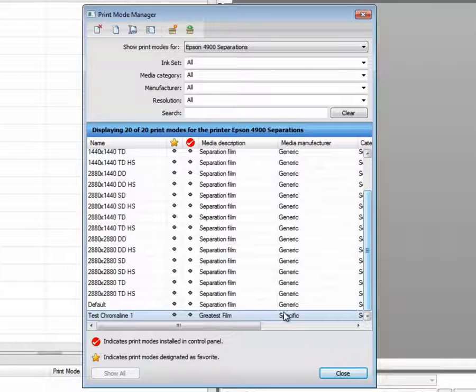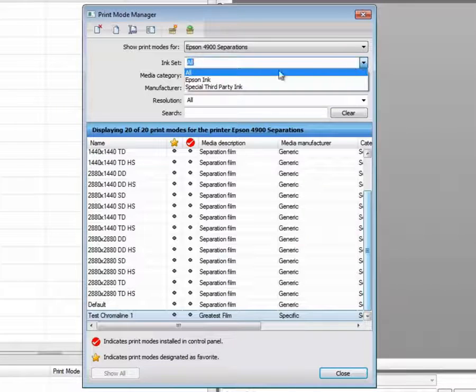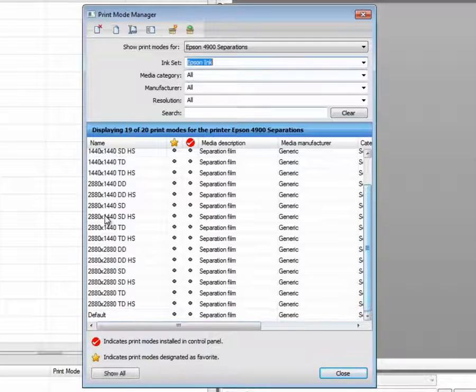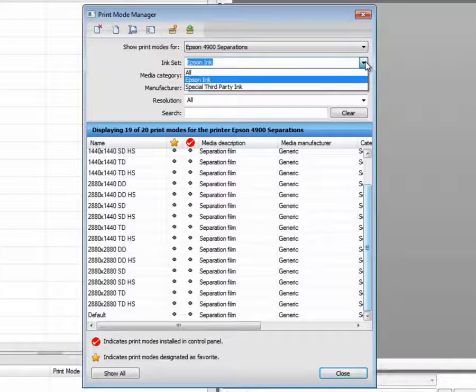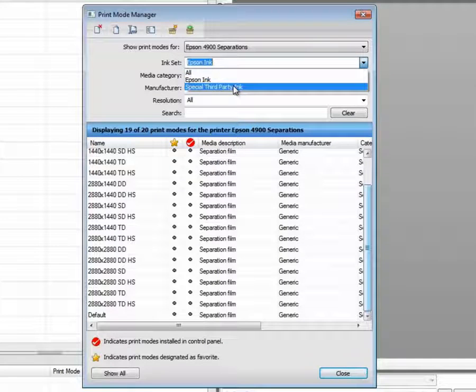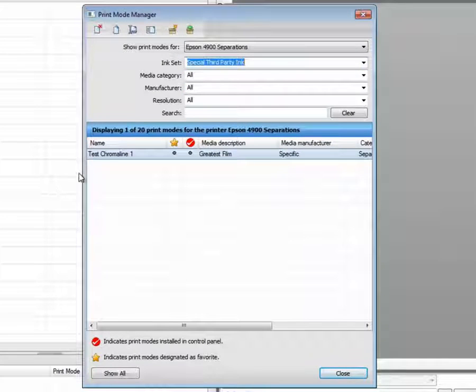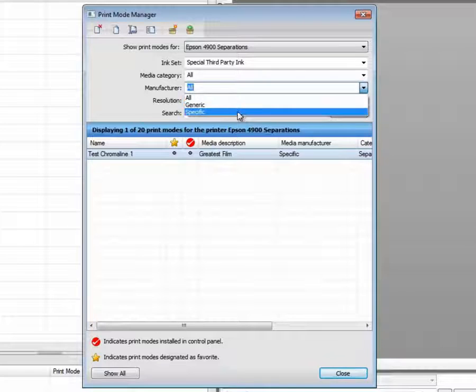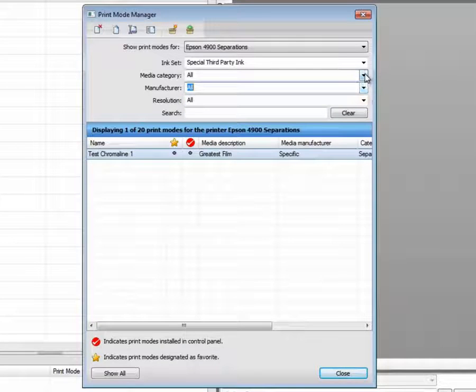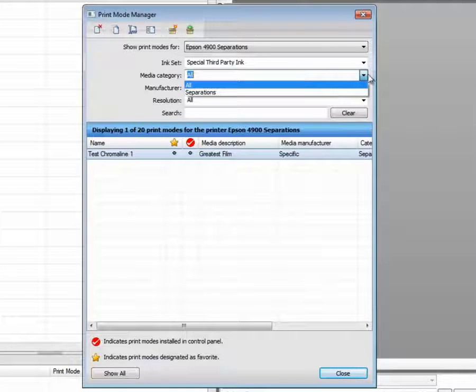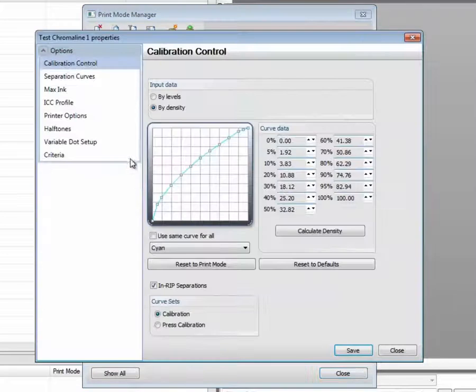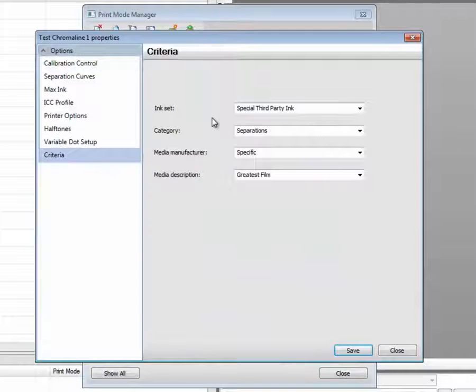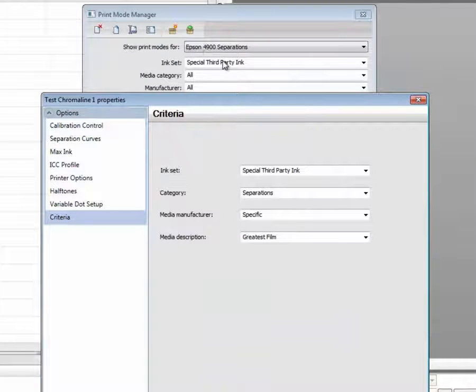The media descriptions just help in the filtering of the product. So if you want to see all the print modes that have Epson ink, you won't see this one down here. If you want to see only the print modes that have special third-party ink, we have one available. Also, for the manufacturer, you can be some generic or specific. Media category will always be for separations. So the criteria affect how the print mode gets displayed when a customer starts going through the filtering process.